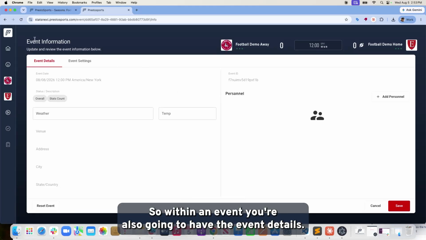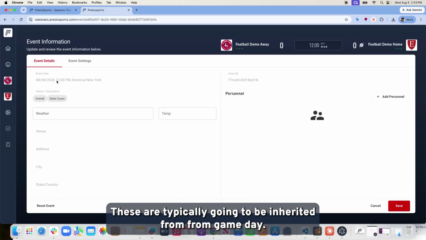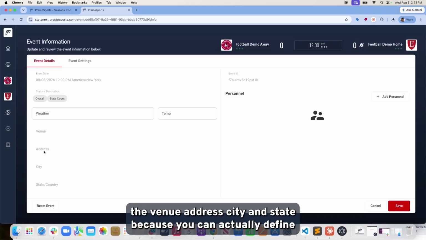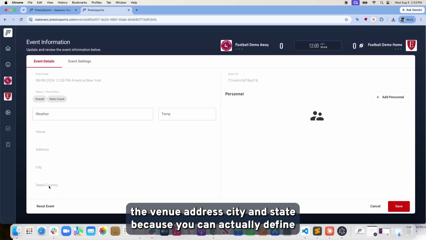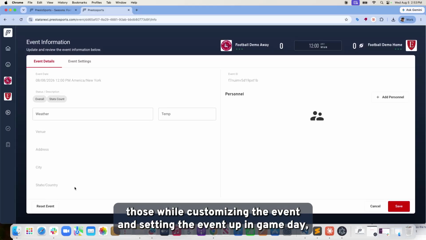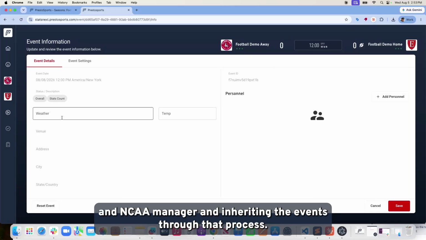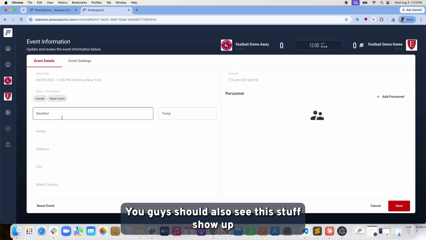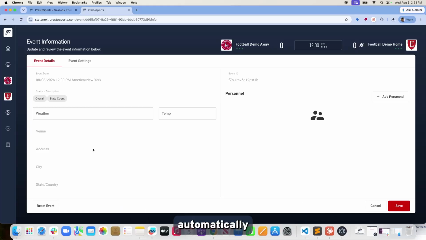So within an event, you're also going to have the event details. These are typically going to be inherited from game day. As you see, you cannot edit the venue address, city, and state because you can actually define those while customizing the event and setting the event up in game day. And in NCAA manager, inheriting the events through that process, you guys should also see this stuff show up automatically.